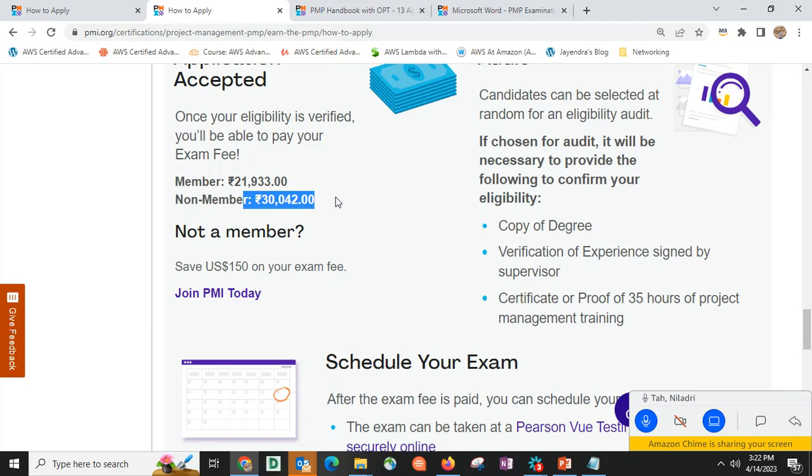In those cases, if something bad happens, if you cannot make the cut in the first go, then the second time you give the exam, for a non-member, the fees will be the same. They have to pay the same fees. But if you are a member, the fees will go down. I think it comes down to almost half.